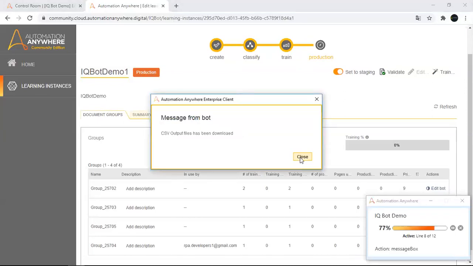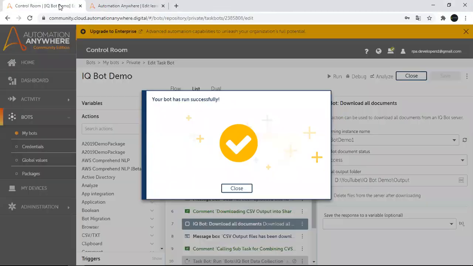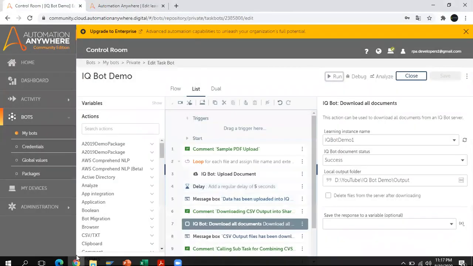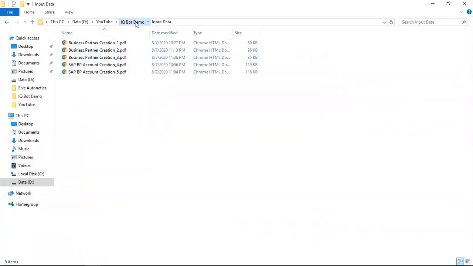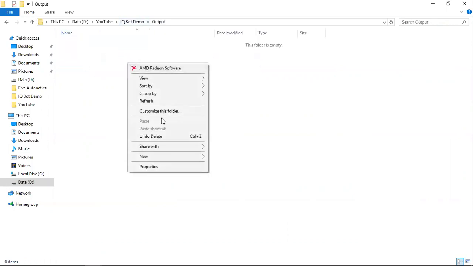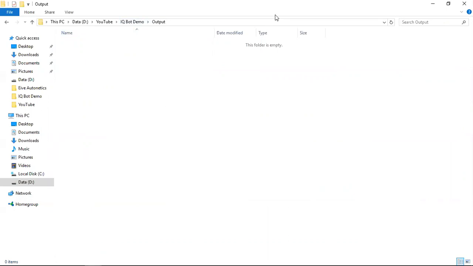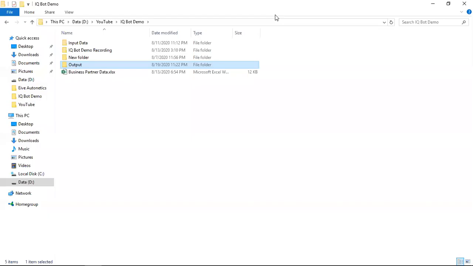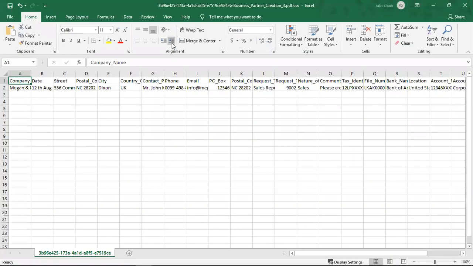The process has already started, and you can see the output has been downloaded. Let me close this, and my task is also completed successfully. Let me go to the folder. This is the folder from where I have uploaded the data. Now I'm going to the output. It will take some time and download the data. Let me wait. Okay, now let me go to the output folder. We can see the file has been downloaded here. Initially it takes some time to download from the server.